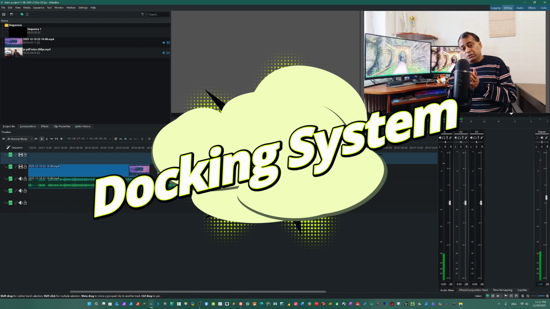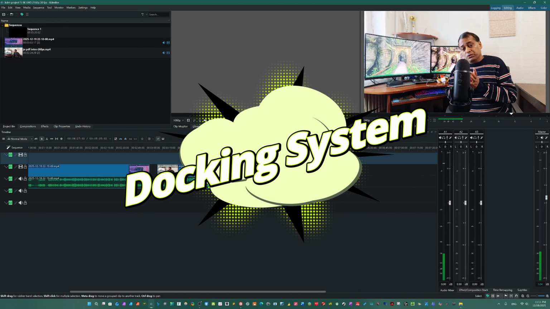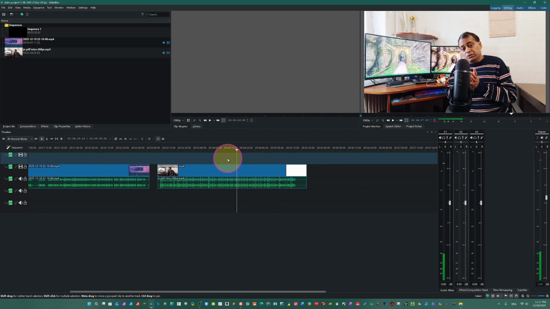Now Kdenlive has a modern docking system, same as DaVinci Resolve or other proprietary software. Let's see how it actually works. For example, if you add any effects, it will remember. If you close the project, if you close Kdenlive, and next time when you open, it will open in the dock system. So let's see how it works.